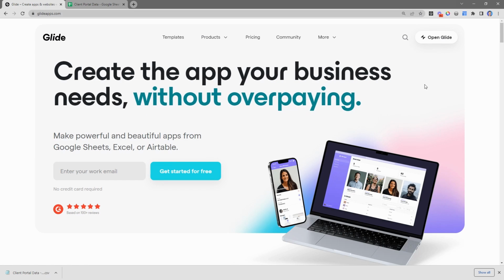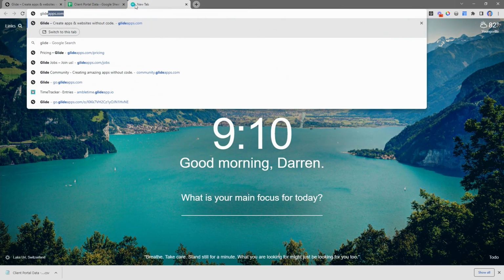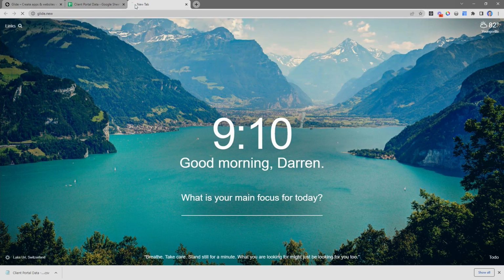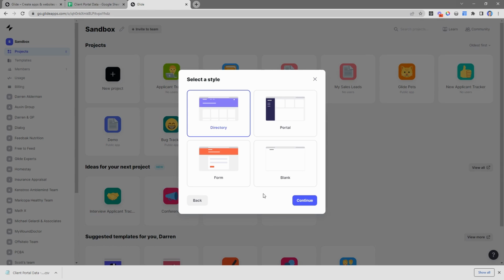If not, you can go to your Glide dashboard. And then if you already have a Glide account, you can actually use glide.new to start a brand new project from the URL. And so we're going to call this client portal demo. We're going to be creating a Glide page, and then we can start from a blank project.